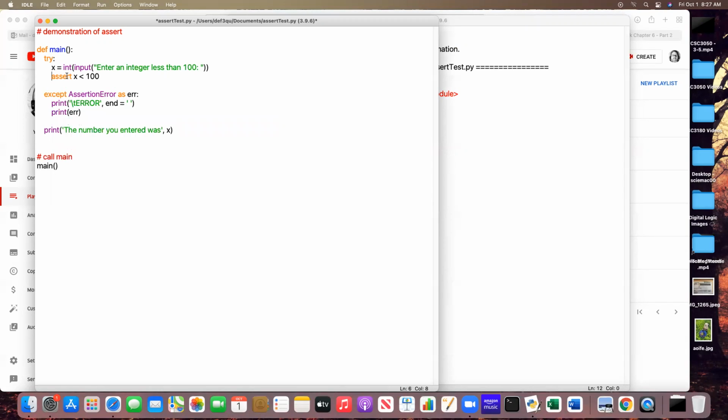As part of this assert, the other thing we need to do here is add a custom error message in case we're doing more than one assert. So in this case, our error message could be something like number must be less than 100. That's the error message that's then going to pop up when that assert error happens.